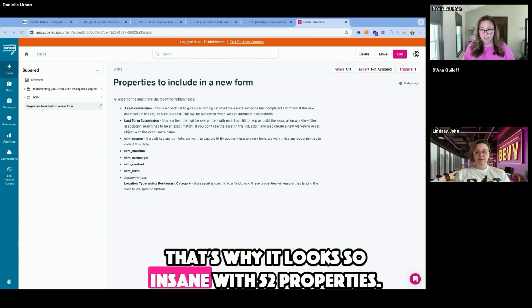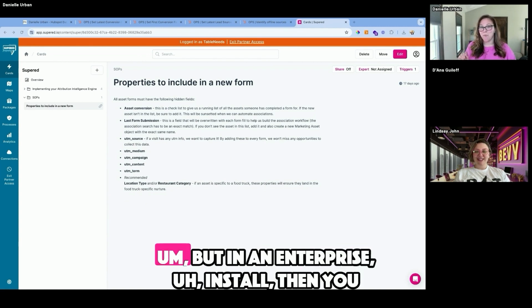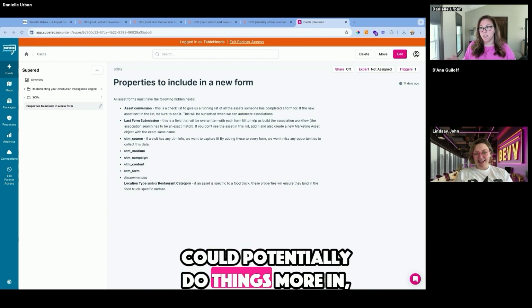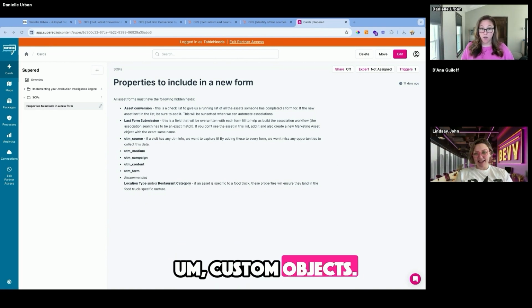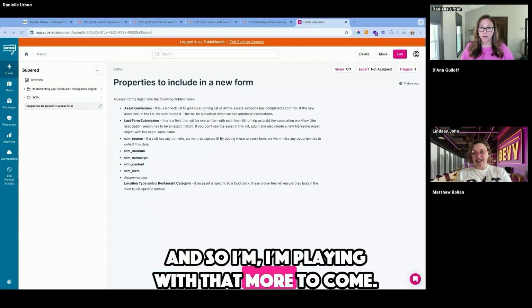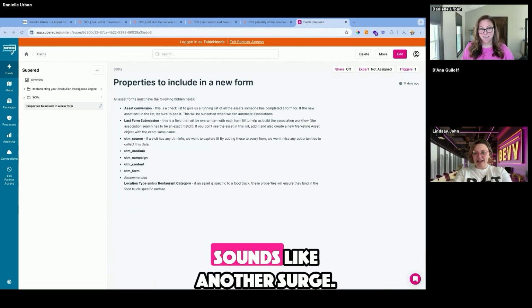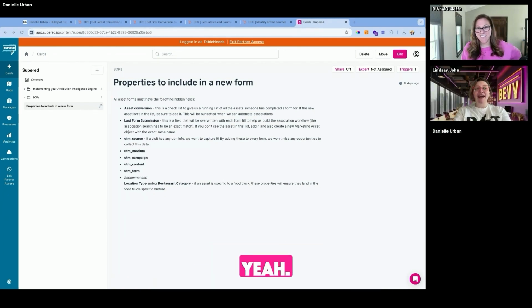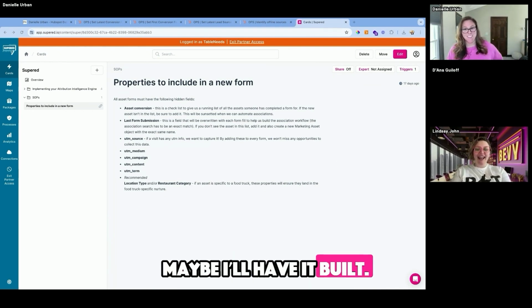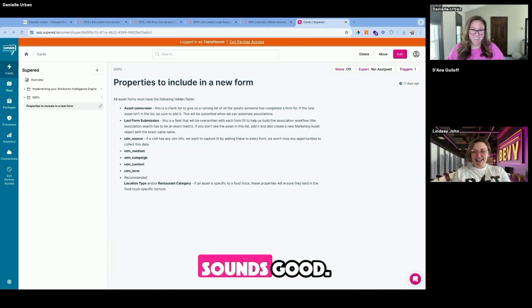That's why it looks so insane with 52 properties. But in an enterprise install, you could potentially do more with custom objects, and I'm playing with that. More to come. Talk to me in six months; maybe I'll have it built.